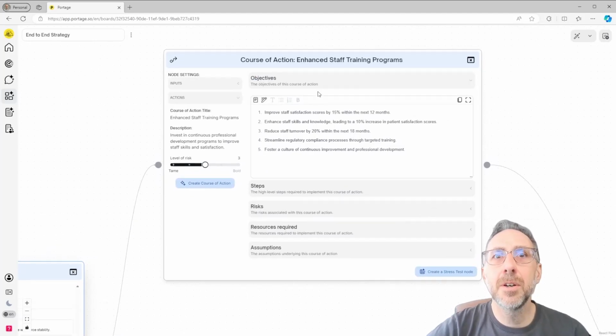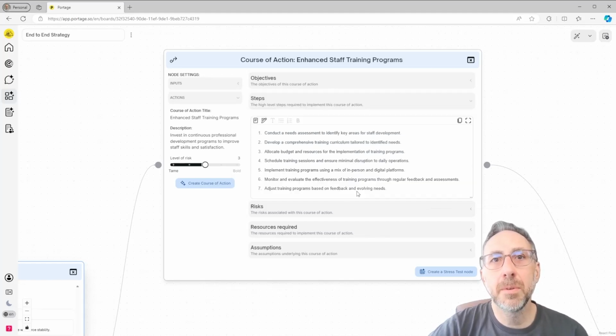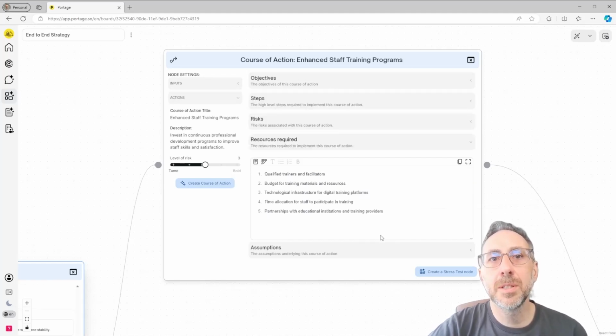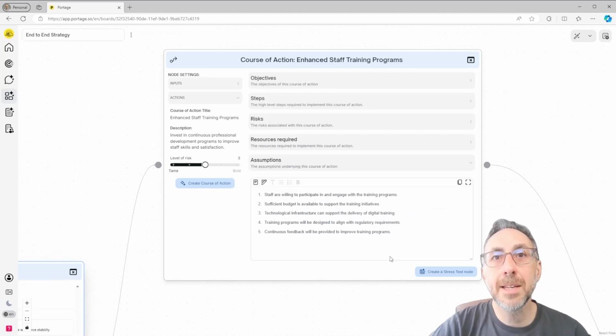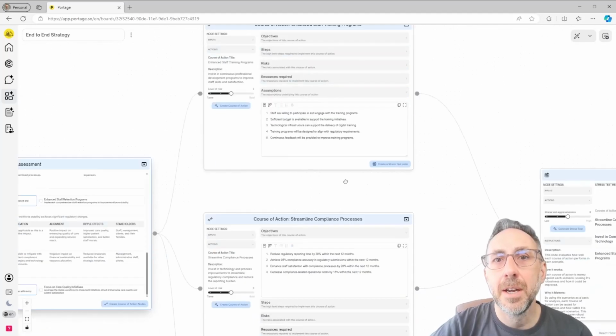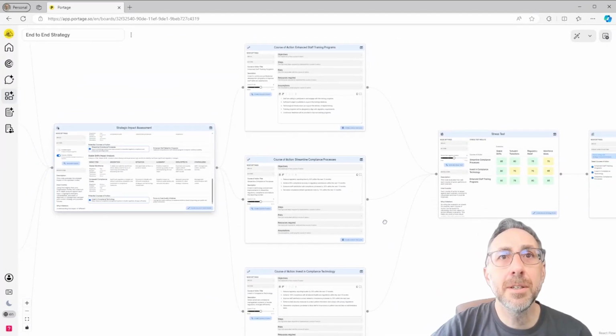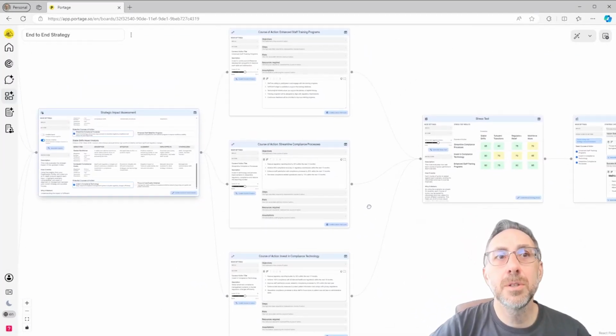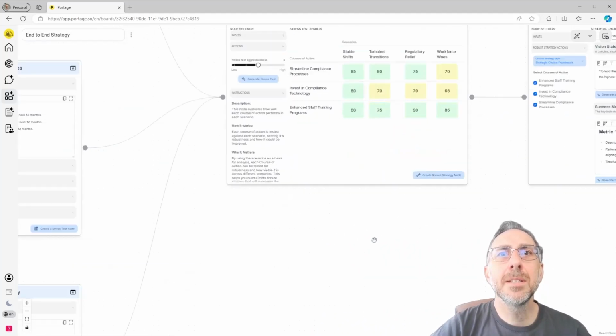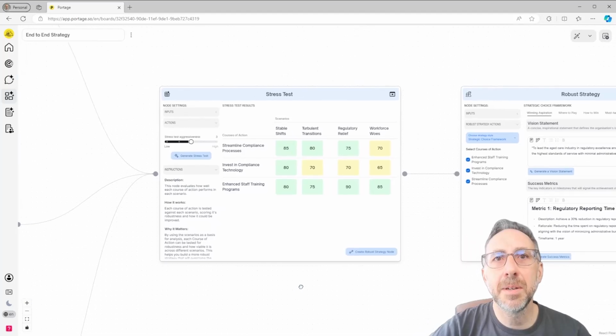Courses of action are a bit more detailed explanation of how you might respond to that strategic impact. And so we've got some objectives, we've got some steps to follow, some risks, the resources that are required, and any assumptions that were made in developing that course of action. And we've got 3 courses of action here, which are strategic responses to the impacts that were identified from the scenarios.